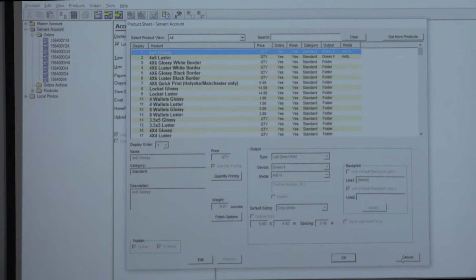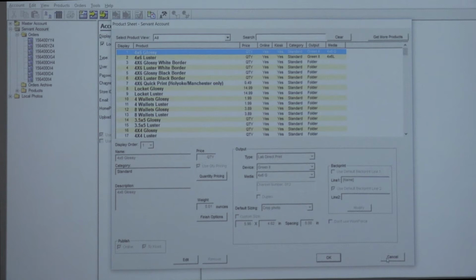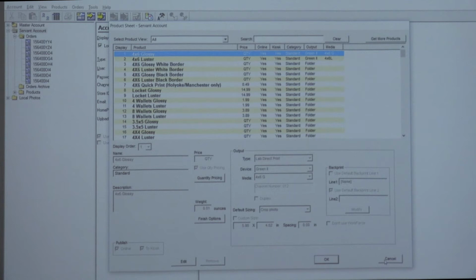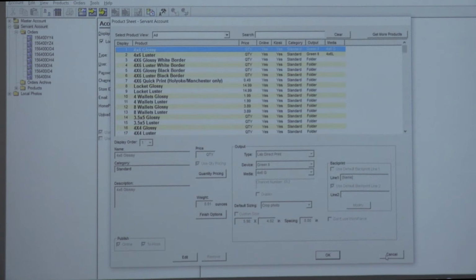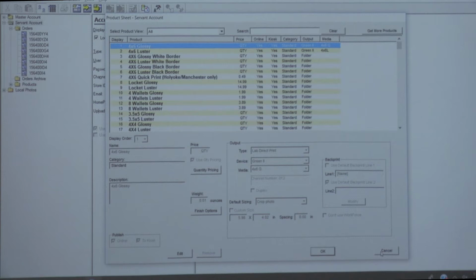Now, there is a warning before it does that. It basically says, hey, you made some changes. Are you sure you want to lose them all? So you do have a chance to recover in case you hit the cancel. Just be aware, if you don't hit the OK, it's not going to apply. So anything you've done is lost.